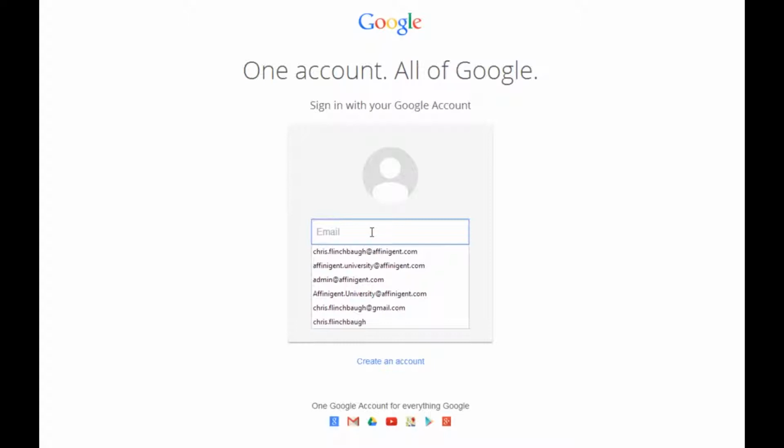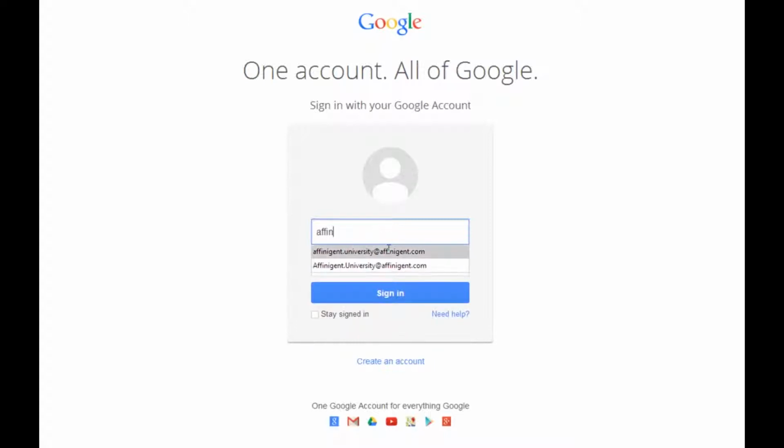After filling in your email address, complete with domain name. Domain is the part listed after the @ symbol. In my case, affingent.university@affingent.com. And filling in your password, which you created upon the creation of your account.